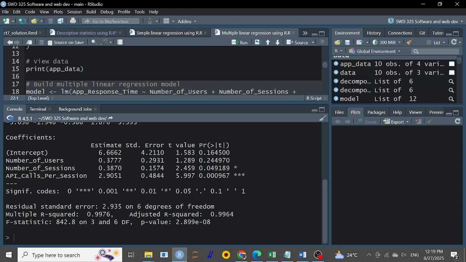And the p-value here is 0. This is 2.8 raised to power 8. That's 0.0000, you can see 2899. This is a very good model. It's highly significant. What other thing can we do?